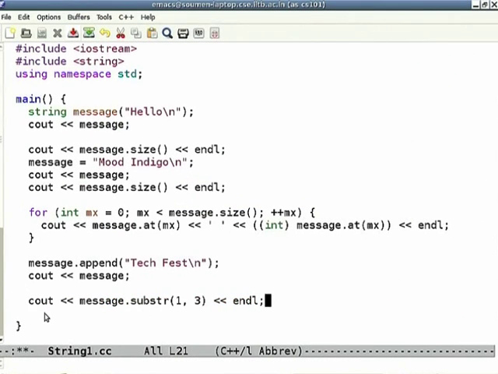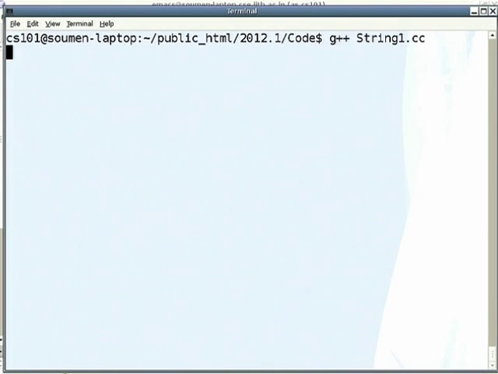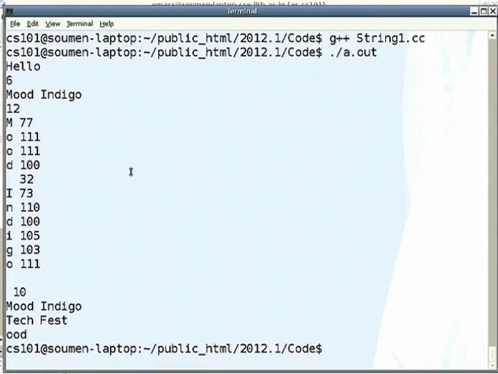And finally, I'll show how to take a substring, 1 to 3. When I say take a substring starting at character position 1 and go for 3 characters, because it starts with mood indigo, I'll go to O. So this will be O and then OOD. So you find OOD here, coming from mood indigo like this.